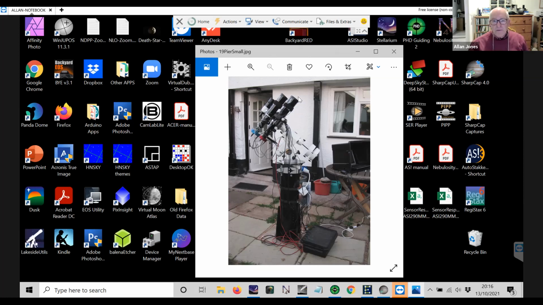The main one for imaging is a 70 millimeter refractor. That's a much smaller telescope than the one David showed. But that's the kind of size we tend to like for doing deep space images, nebulae, galaxies, that kind of thing. In parallel with that is a second telescope, which is a 66 millimeter, which I use for guiding, which I'll explain in just a moment.